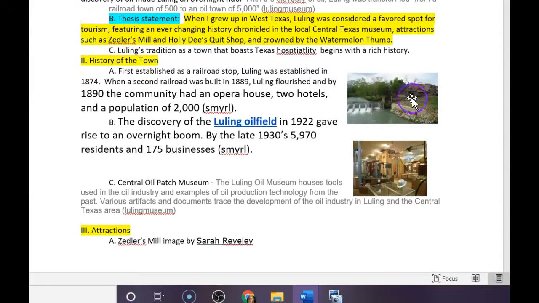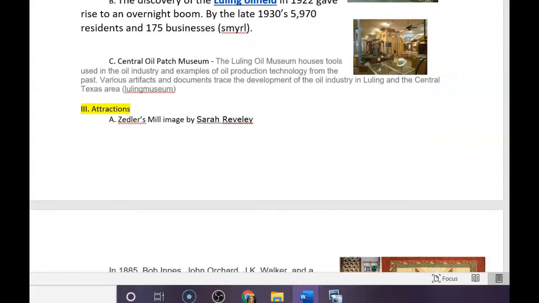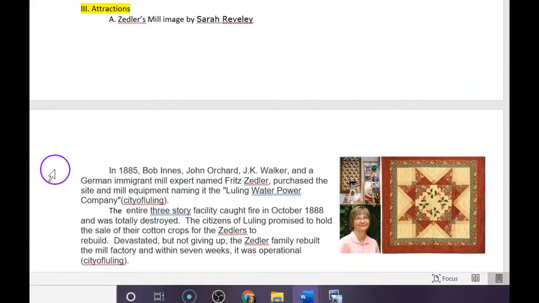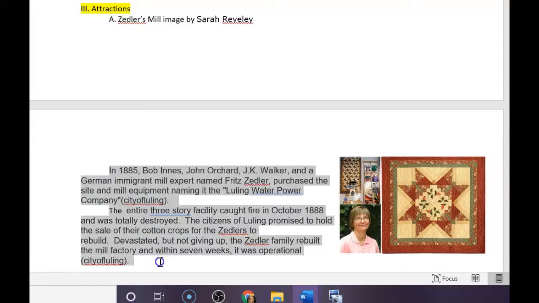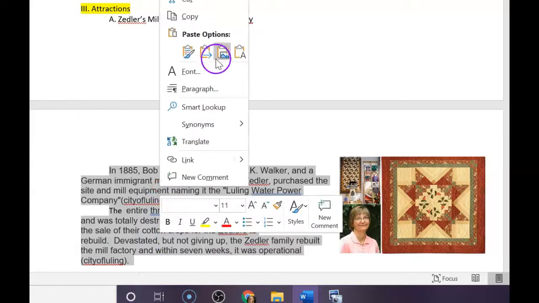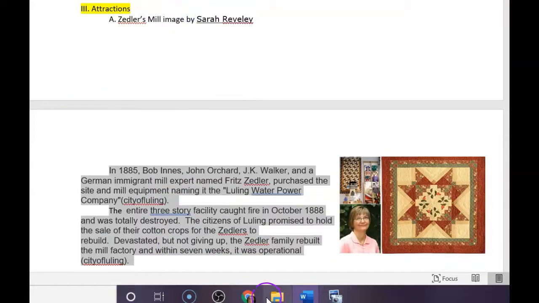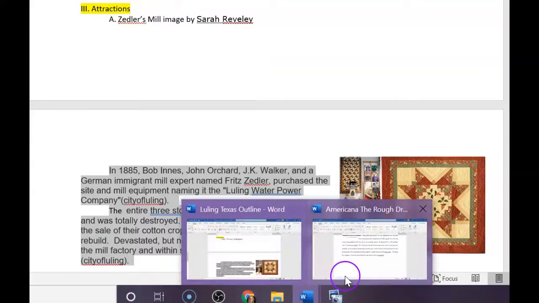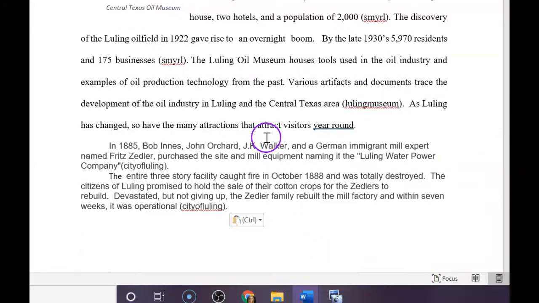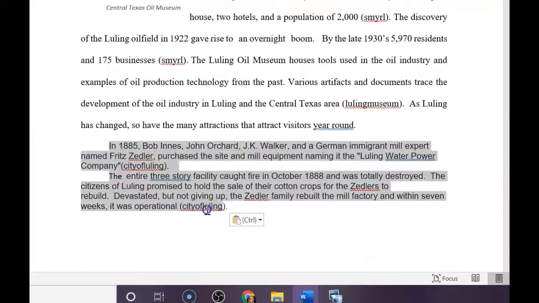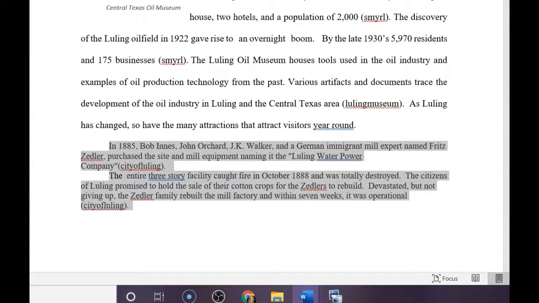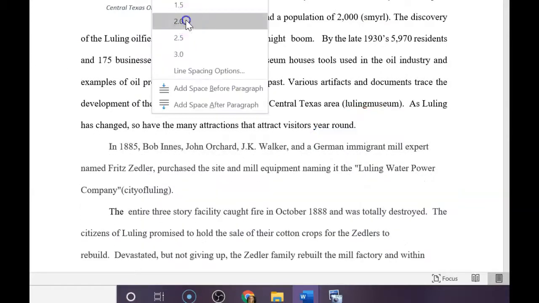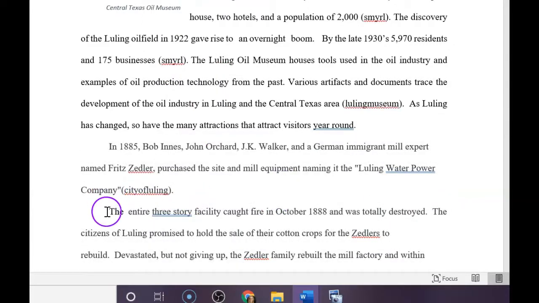We have that picture there. All right, and so let's just see what's in Zeddler's Mill. Okay, and this is all quoted. And remember, we don't want to have the entire essay quoted material because only a third of the essay can be quotes. But let's just pop this in there. Go ahead and make it Times New Roman, 12 font. Go ahead and double space it. And let's see what we've got.